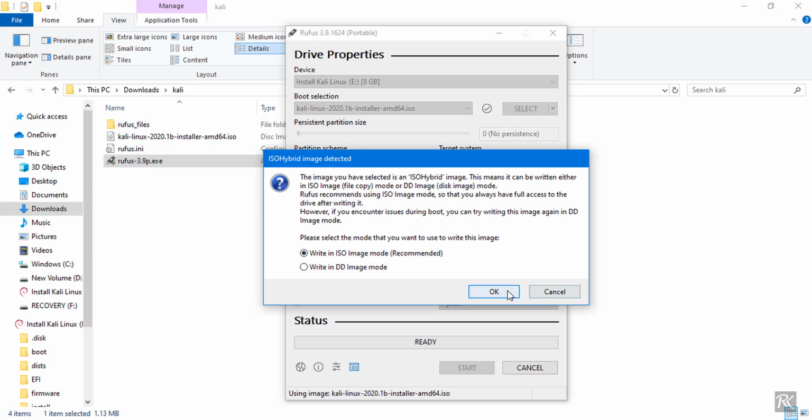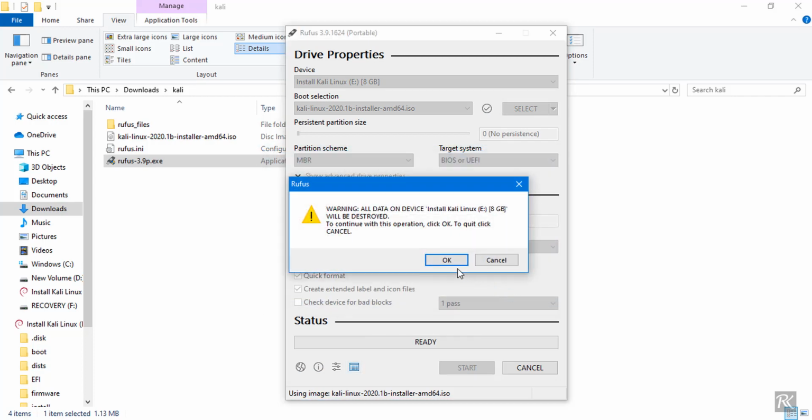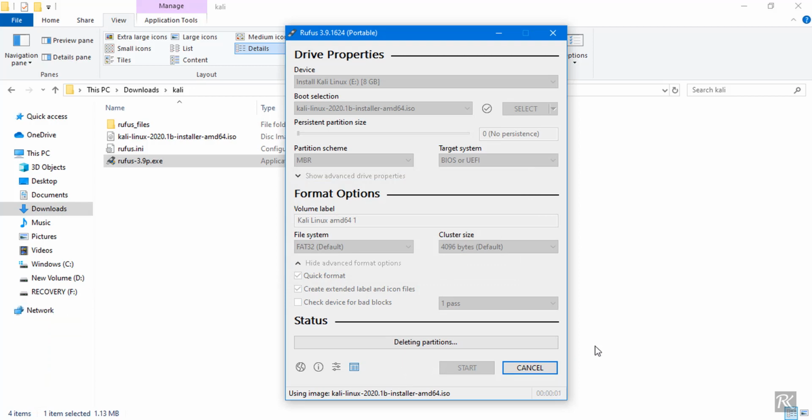and here select the ISO image only, and it will format your USB drive first and then start copying your ISO image. For this process you have to download this Rufus software so that you can quickly burn your ISO image onto your USB drive.